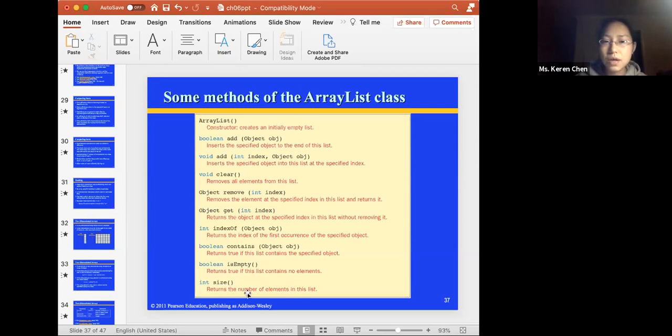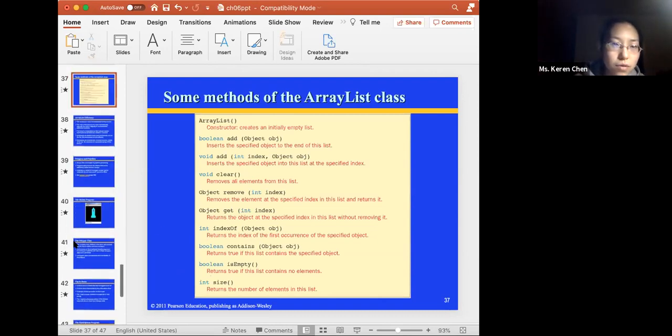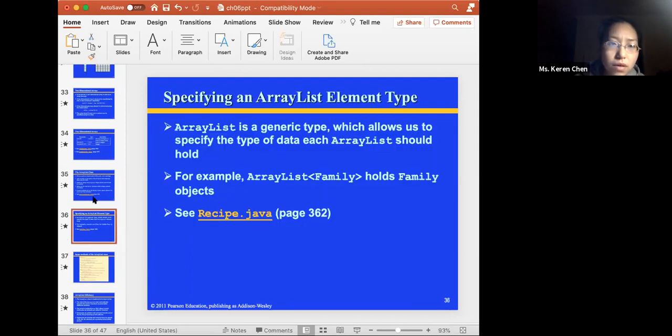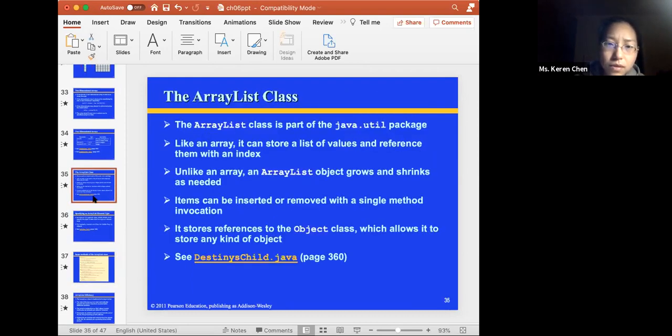Size returns the number of elements in the list. Okay, the number of elements, not the size of the entire array list. Because the size of the array list is dynamic, the size of the array list is actually the number of elements in the list. Right? That's array list.